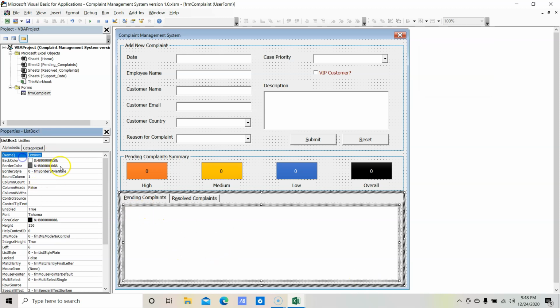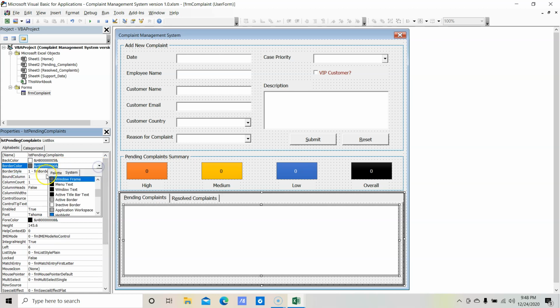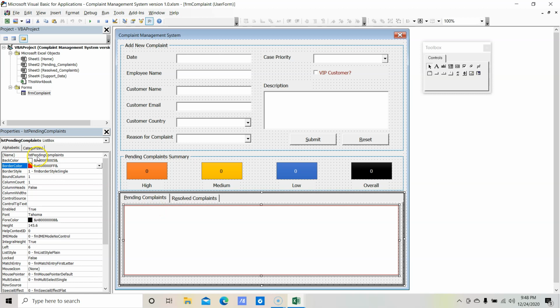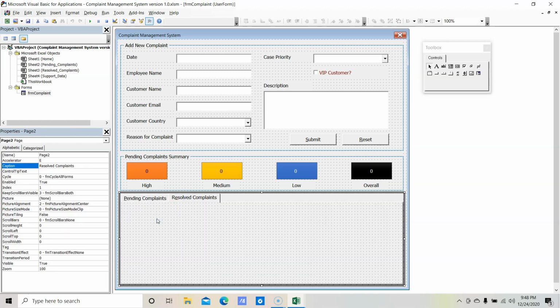So the name would be LST pending complaints. Okay, and let's change the border style. Currently it's none, so let's select single, and as this is for pending, let's change the border color to red. Okay, just copy this list box, the LST pending complaints, press Ctrl C, and just move to the second page, that is resolved complaints, and press Ctrl V to paste this.